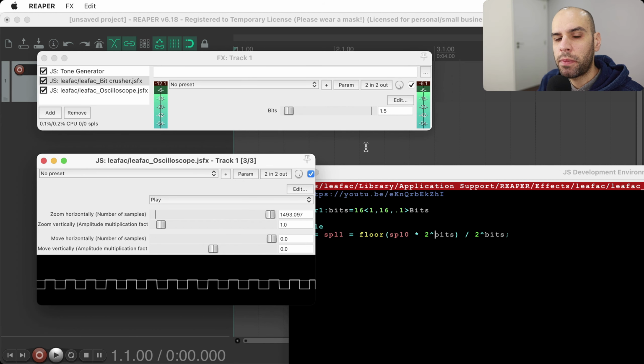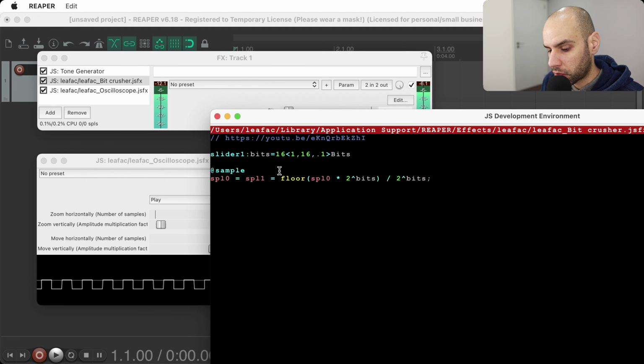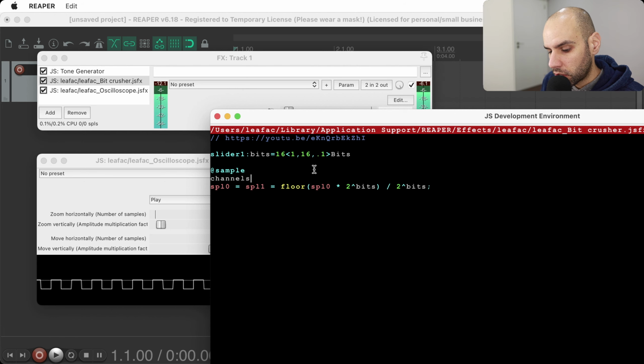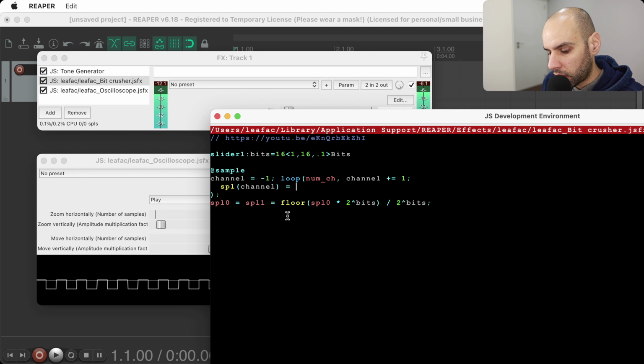By this point, if you have been watching the rest of this series, it should be kind of evident how to add multi-channel support for this effect. Instead of explicitly naming channels 0 and 1, we can loop over the channels. So we start like that with channel -1. We loop over the number of channels and add 1 on every loop. Then here in this part, we take the sample on the particular channel and we apply the formula for the bit reduction with the sample on that channel.